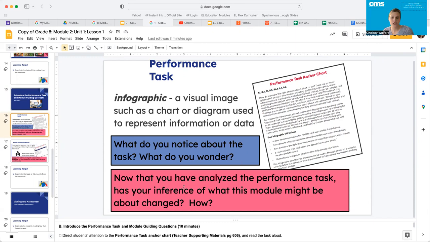So I'm going to ask that your teacher pause the video. What do you notice about the task? What do you wonder? And now that you've analyzed the performance task, has your inference of what this module might be about changed, and how? So go ahead and pause the video here and have some classroom discussion about these two questions.